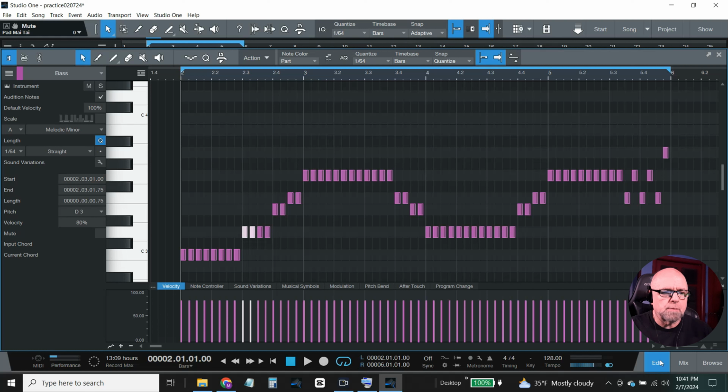Now for the next one that I'm going to show you, I'm going to pause the camera, because I'm going to use a MIDI note generator to generate our bass line. So I'm going to pause the camera right now.